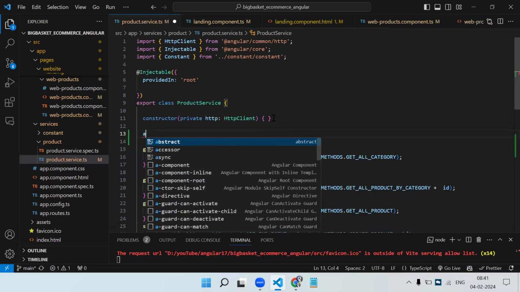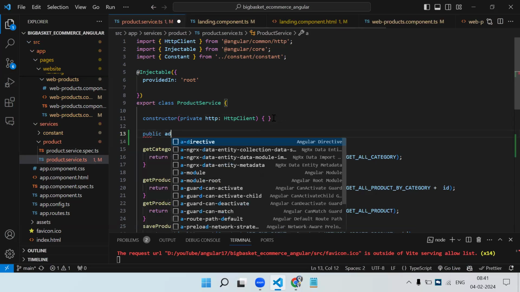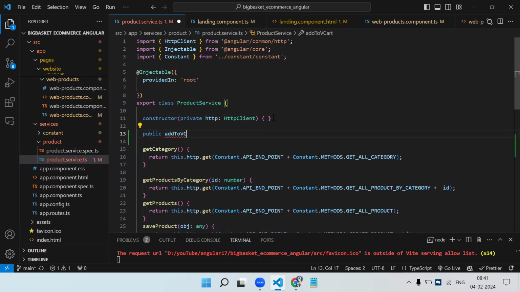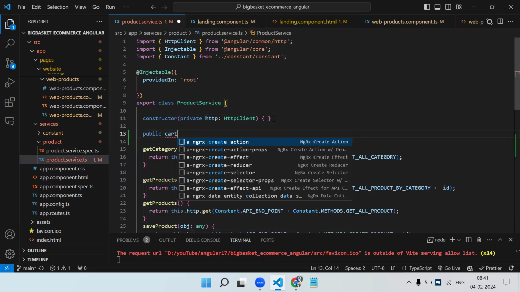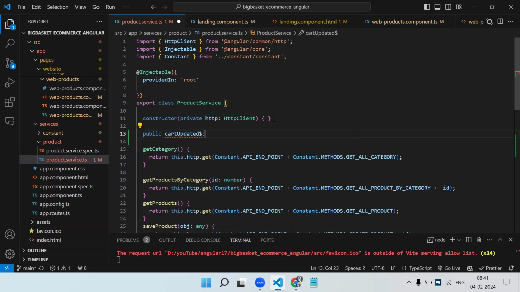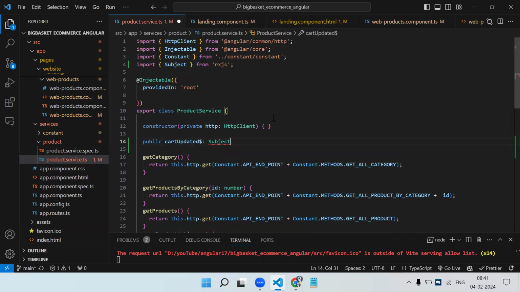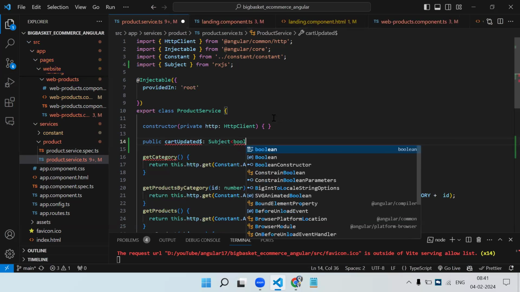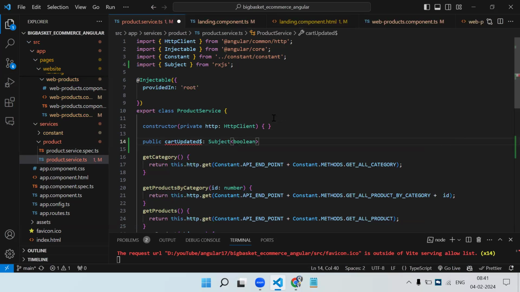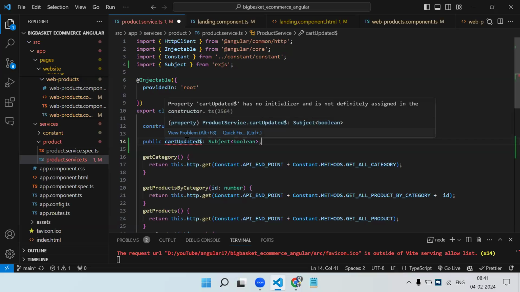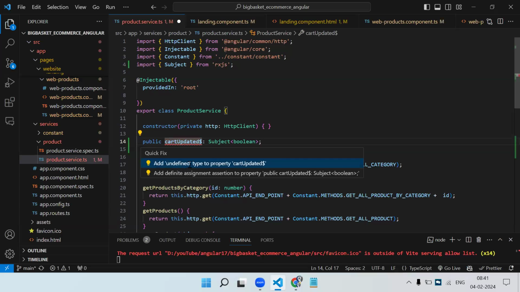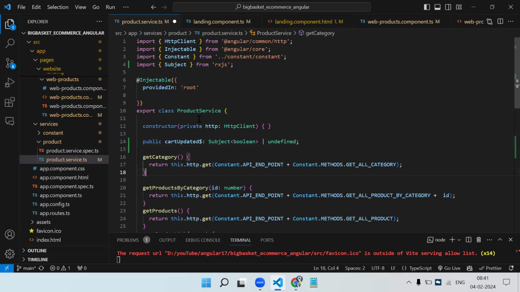Public, cart updated dollar colon subject, I'm creating. Let's say boolean. It will need initialization. Yes, let's make it undefined by default. Now in the product service, I have created a subject.